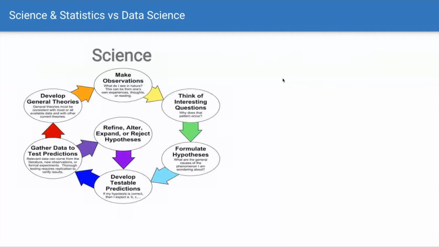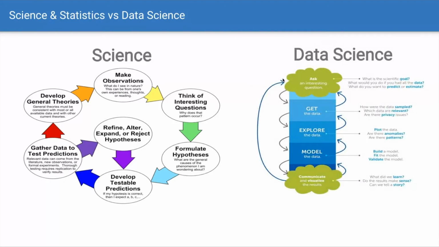So when we think about science, we think about the scientific method. And when we think about it as a process, we usually start with some observations about some sort of phenomenon in the broader world that we want to think about. We ask some questions about it. We formulate some hypotheses that try and explain what we are seeing. We develop testable predictions, gather data to substantiate those predictions, and refine that process until we can develop a general theory which explains something about the world around us. So that's the scientific method when we think about it as a process. Then thinking about data science.